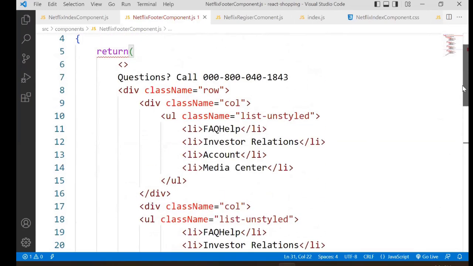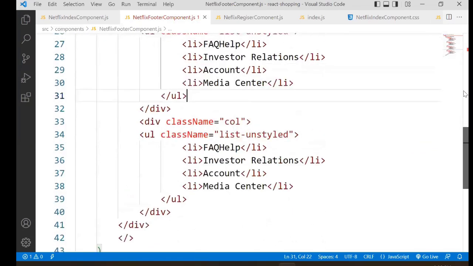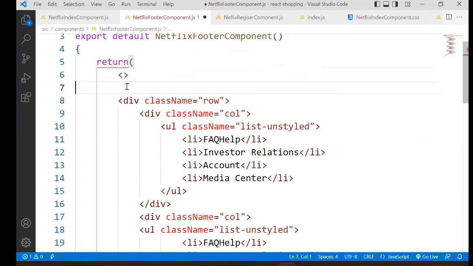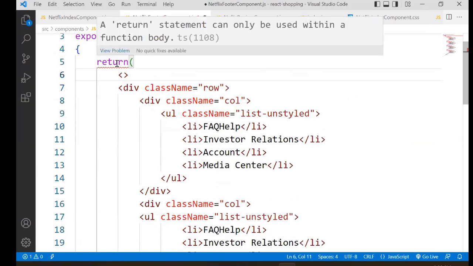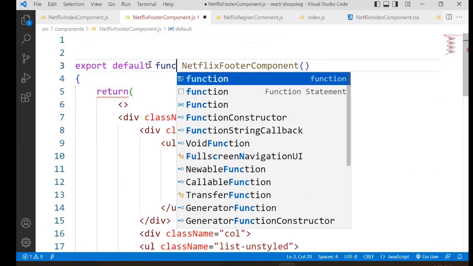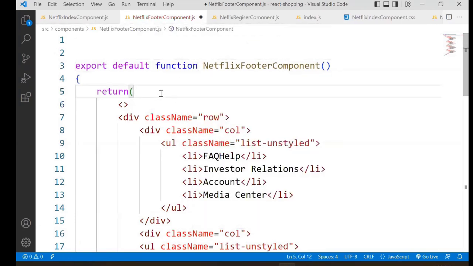So this return is having some problem. What is that? Function body. Already we have a function, I haven't written it. Yeah, so that is the content.